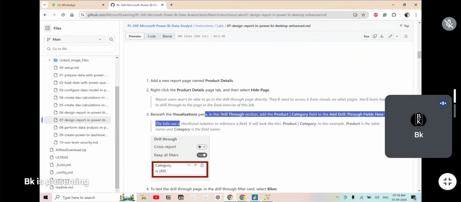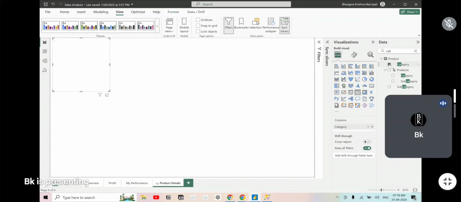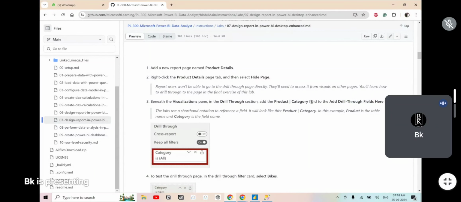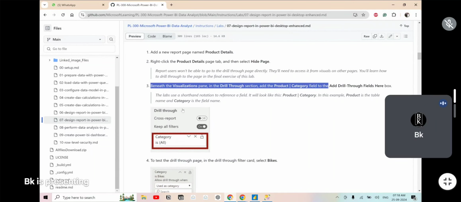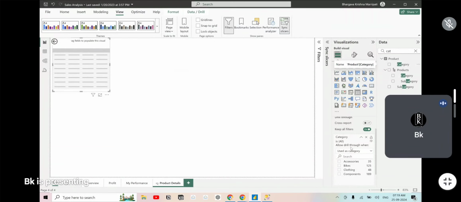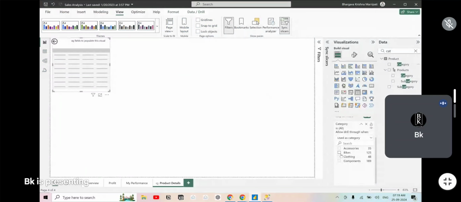Beneath the visualization pane in the drill through section, add the product category field. Okay, let's add drill through here, the product category from the product. No, sorry, not this one. I'm gonna drag it to the drill through box. Okay, now the drill through has been added. Now let's understand how to test a drill through page: in the drill through filter, you can select bikes.